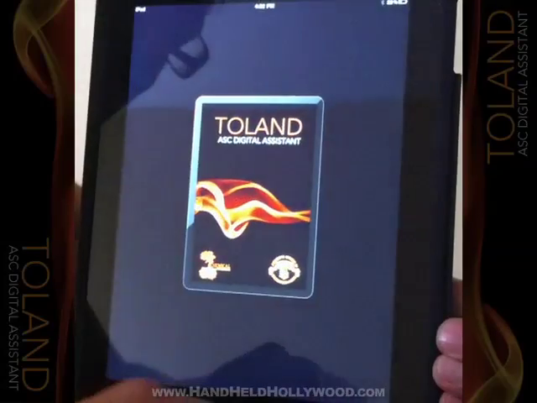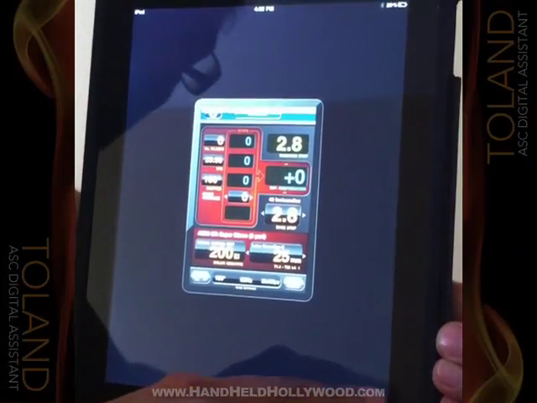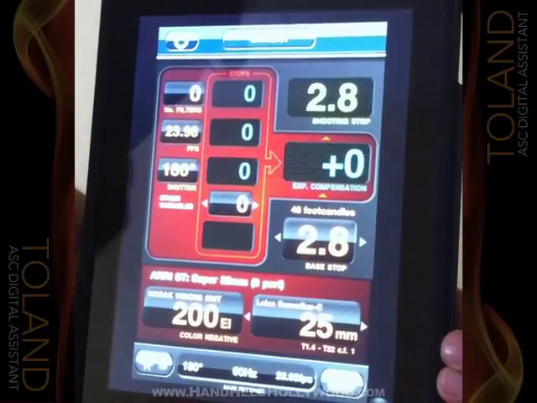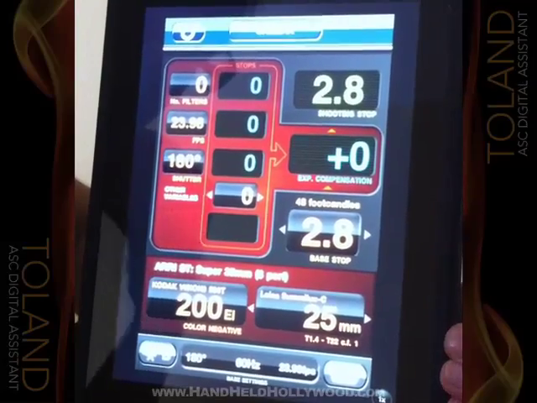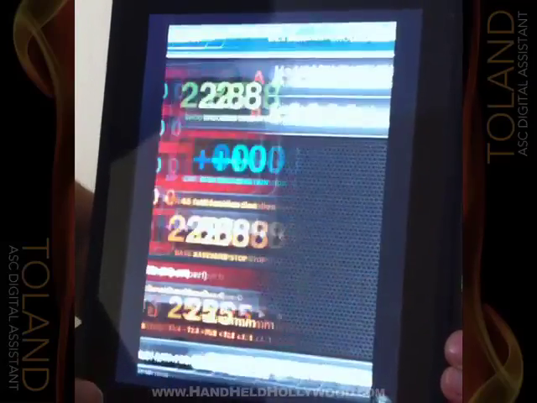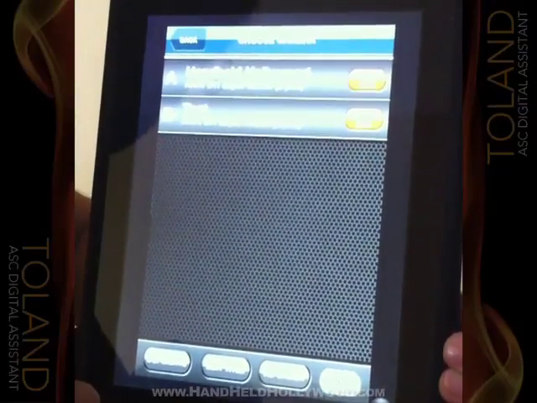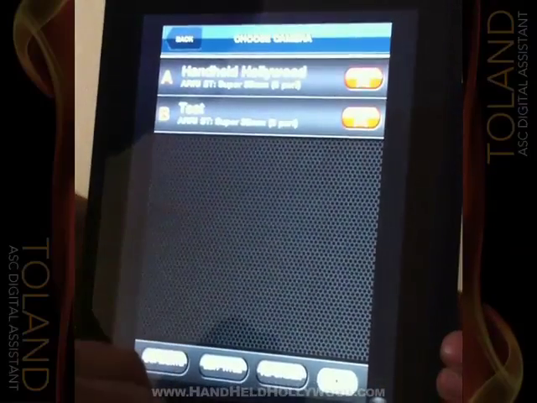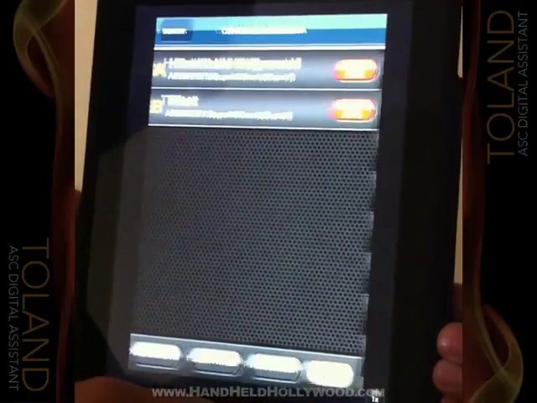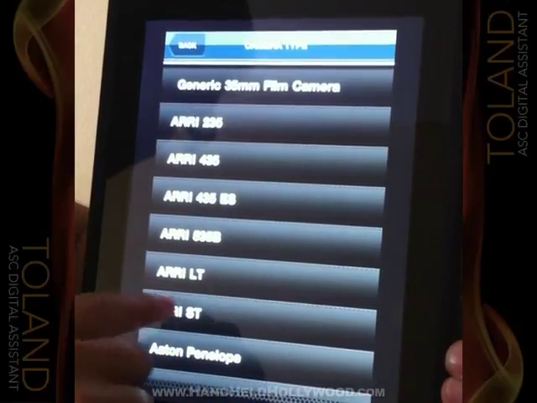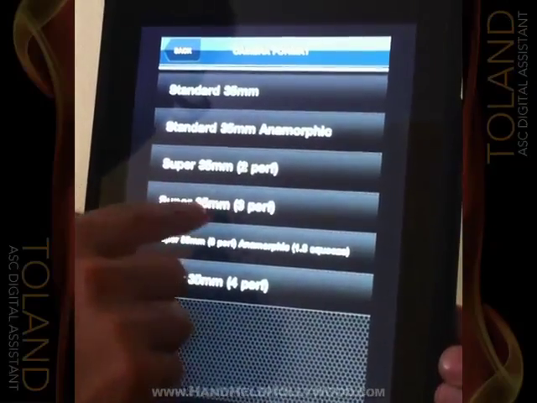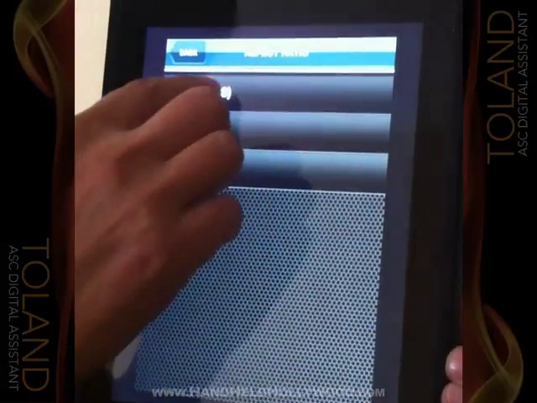Okay, so this is Toland. This is what it's going to look like when it comes up on your iPhone, but we're going to blow it up to double size on the iPad just so we can see what's going on. The way Toland works is, first of all, you have to start by establishing a camera which reflects your particular system. So you put the plus sign on down here. We'll pick a 35mm film camera like the Arri ST. We're going to run it in 35mm 3perf, any format you want.